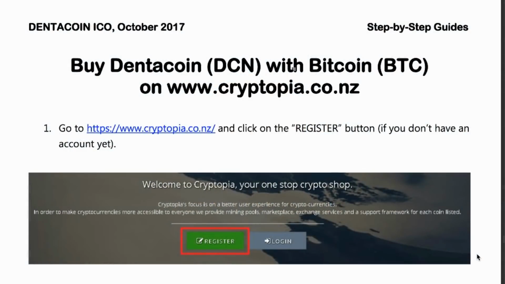Hello, this is a step-by-step guide on how to use Cryptopia exchange to participate in the Dentacoin ICO with Bitcoin. So if you have Bitcoin already, you can use an exchange platform like Cryptopia to participate in our ICO on 1st of October. If you don't have Bitcoin yet, there are several exchanges where you can buy Bitcoin from.